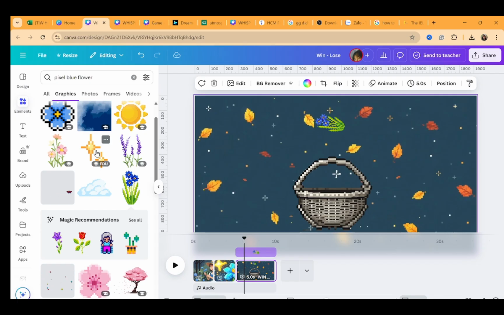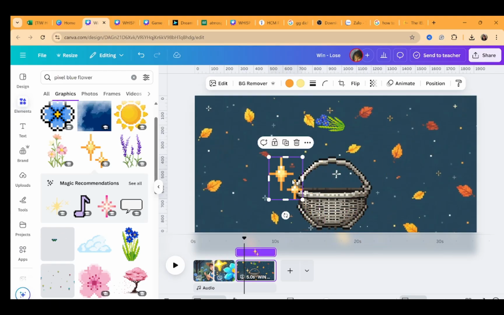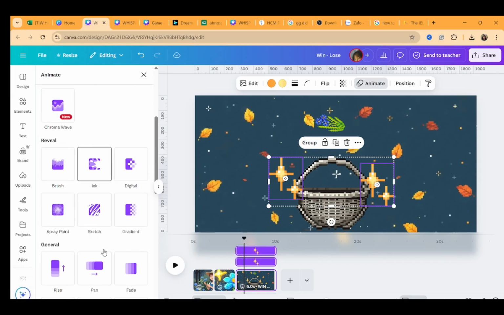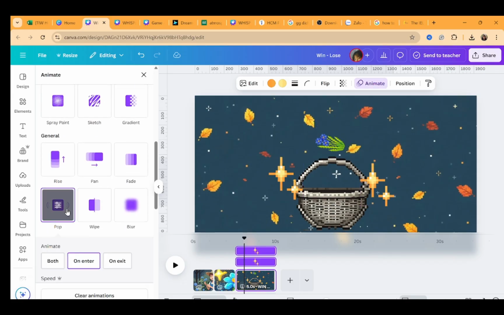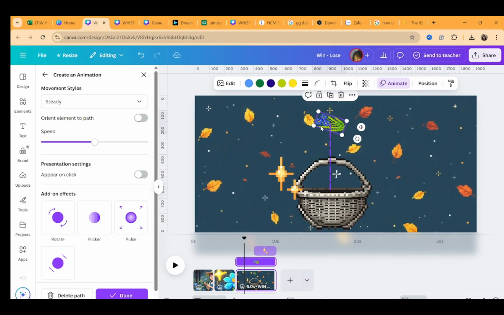And then you can also add in some sparkles to notify that the players have achieved something. And then I will also hold down the Shift key to choose both of them at the same time and click Animate. You can choose any types of animation that you want. I will choose Pop. So as you can see here on the time frame, there will be some purple bars representing the duration of different elements. You can drag them to adjust.